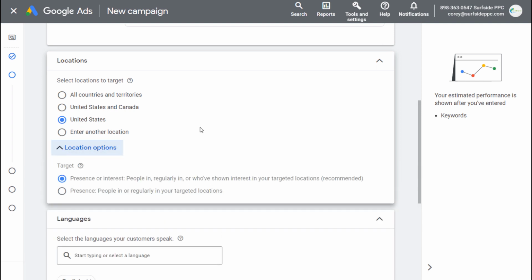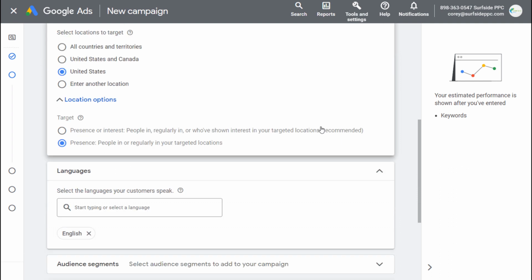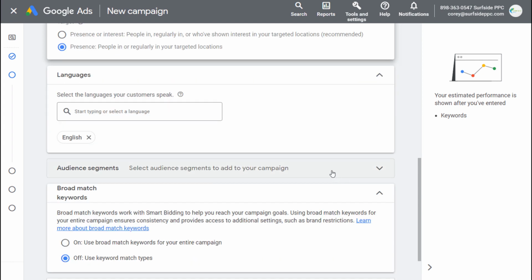And then here under location options, I would recommend choosing presence. It's people in or regularly in your targeted locations. This one also includes people that have shown interest in your targeted locations. I just prefer to use presence, people that are in or regularly in my targeted locations. Next is going to be language targeting. So select the languages your customers speak. Whatever languages your customers speak here, that's what you want to enter.